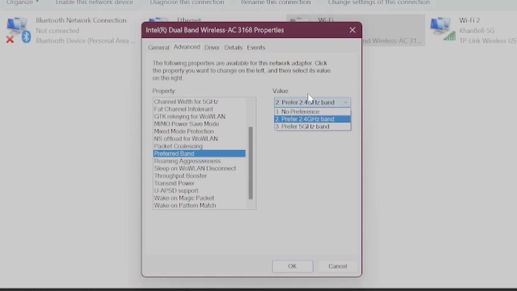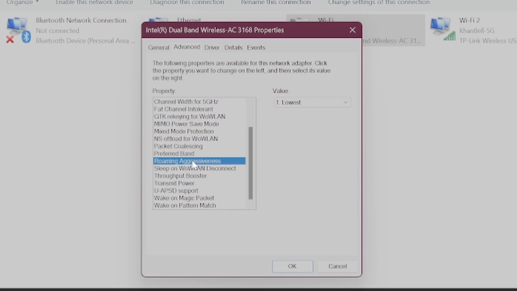For the preferred band, it depends on if you're close to your router or if you are far. If you are far, you should probably prefer the 2.4 gigahertz band and just connect to that. But if you are relatively close to your router, you should probably select the 5 gigahertz band, which will give you way faster speeds. If you're really not sure, select no preference, and then your PC should automatically check. If you have a problem with your wireless adapter constantly switching between Wi-Fi networks, then go to roaming aggressiveness over here and hit lowest.